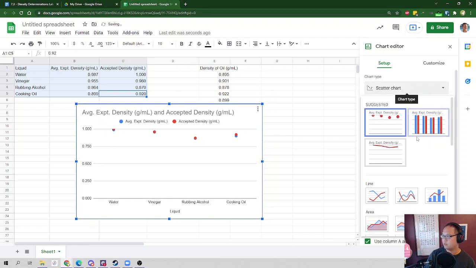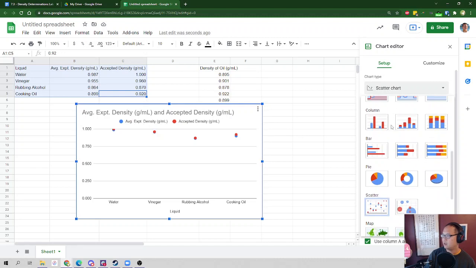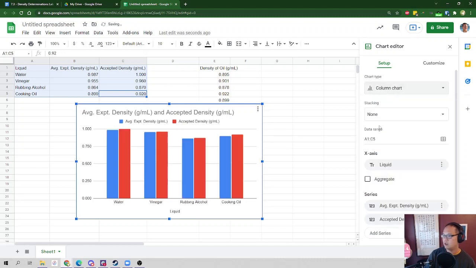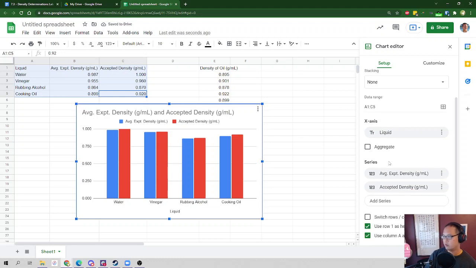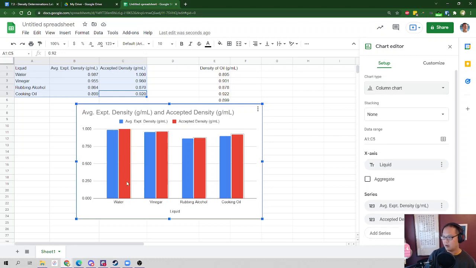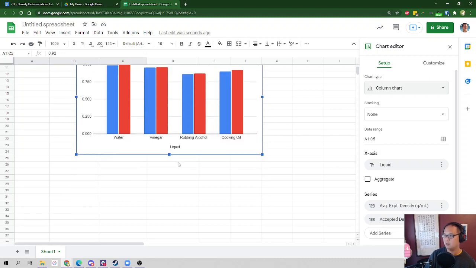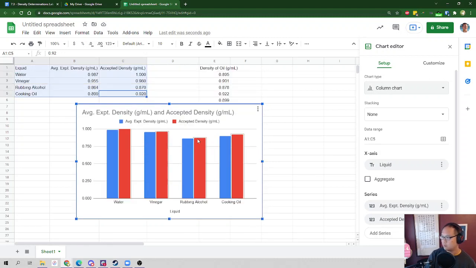I don't want that. I asked you for a column chart. So this is the column chart here, or you can find it down here, column chart. Okay, so take a look. All right, it automatically did it for us, which is what I expected it to do in the beginning. All right, and gave us water, vinegar, rubbing alcohol, cooking oil. And look, there's a blue column for experimental density and there's a red column for accepted density. Okay, so this is a beautiful chart.